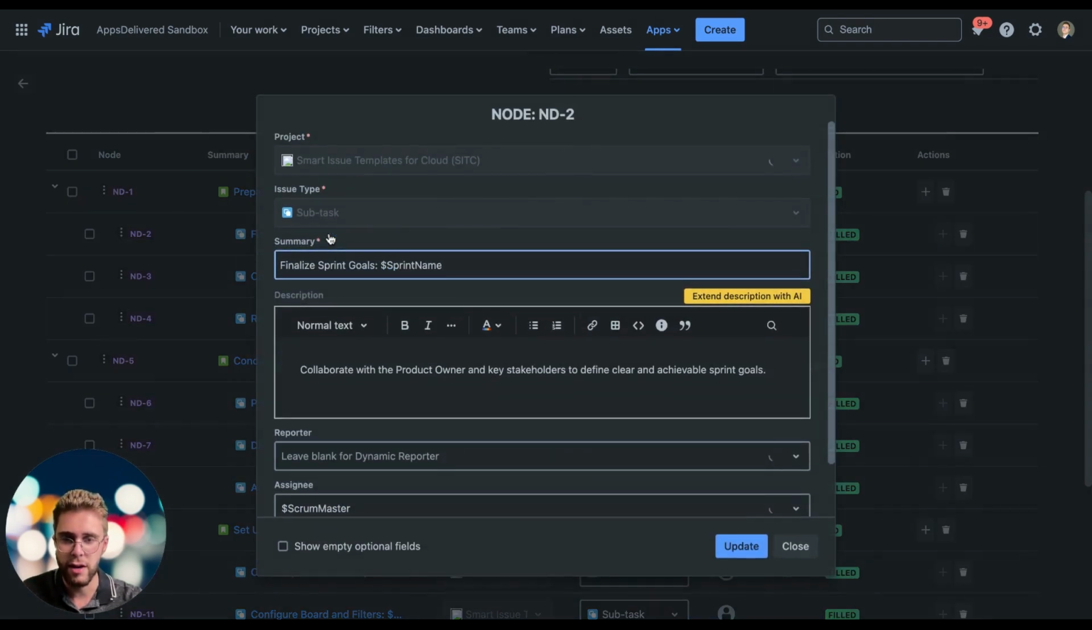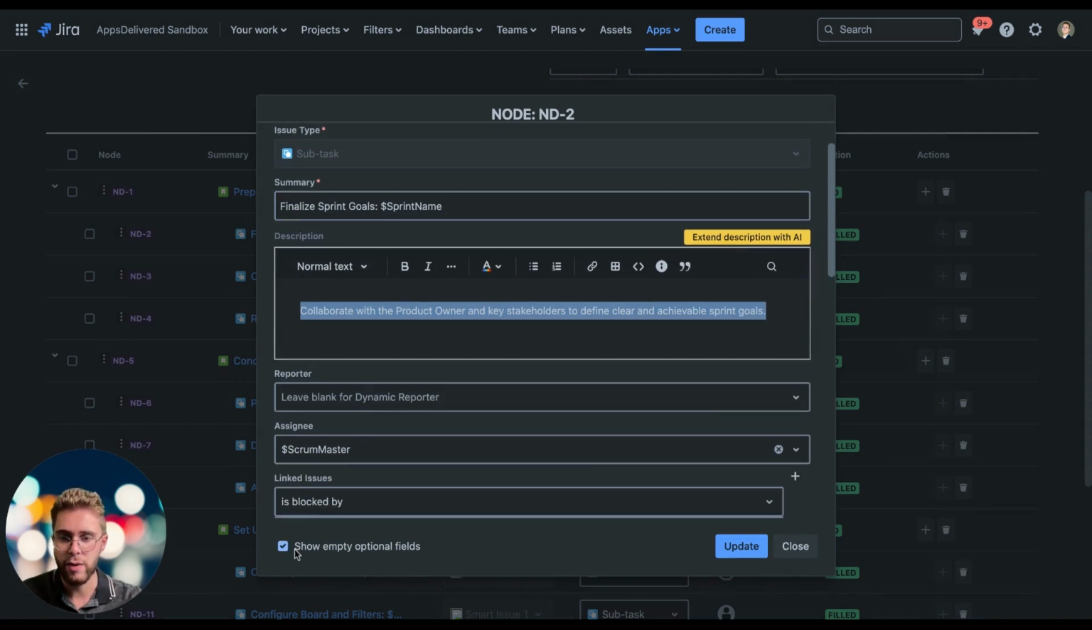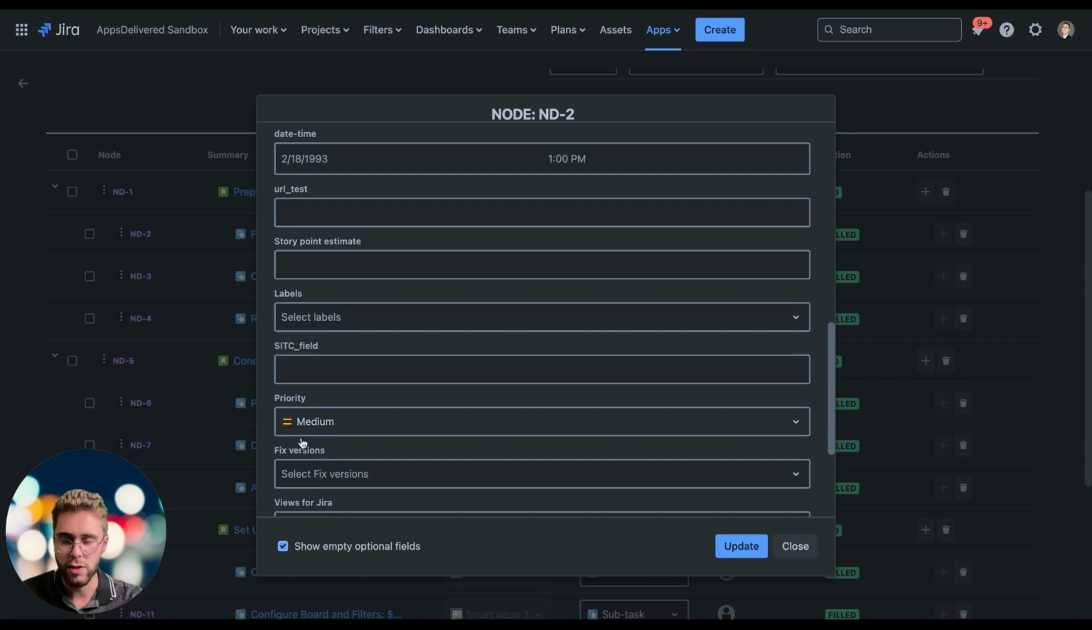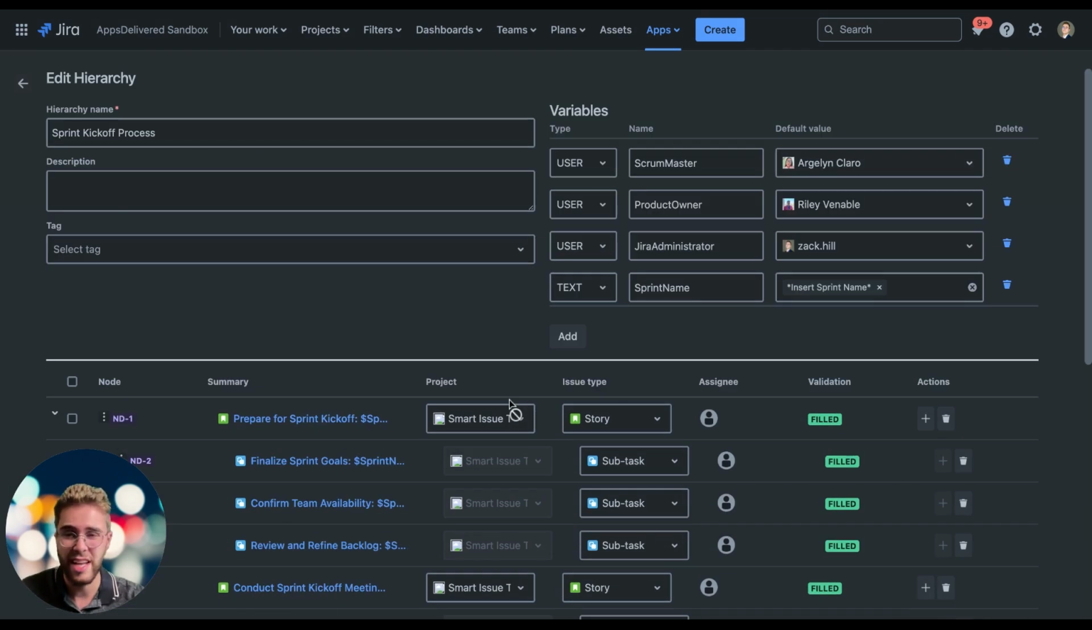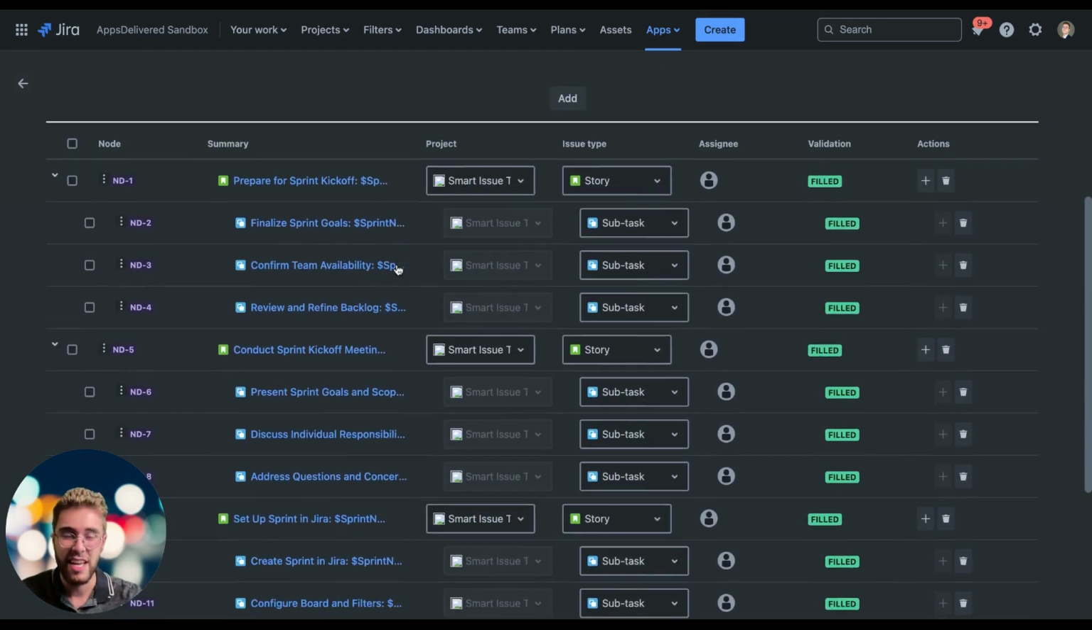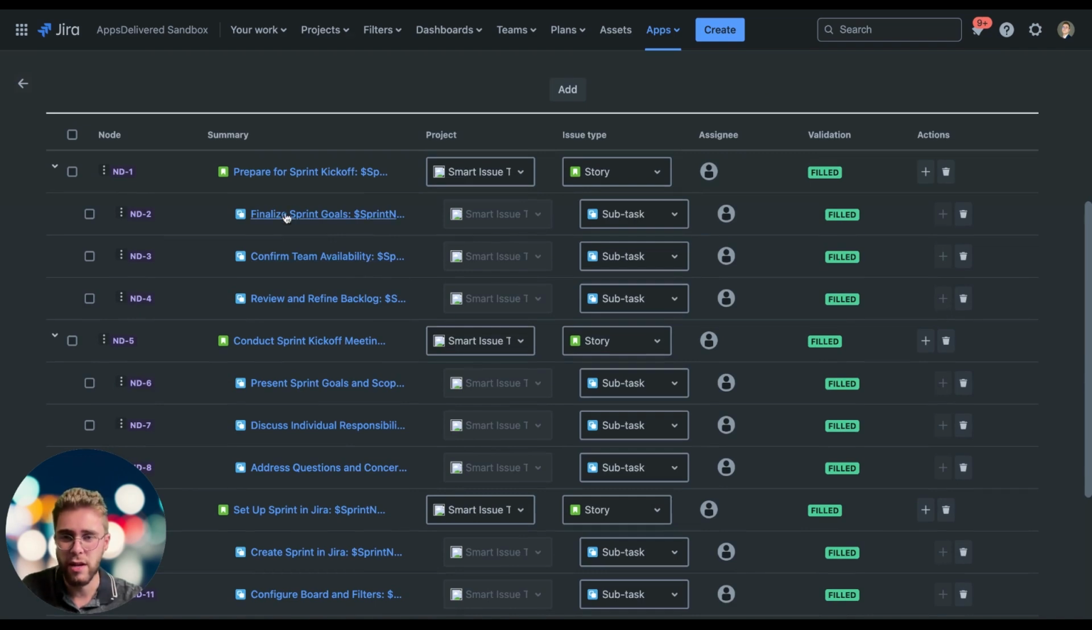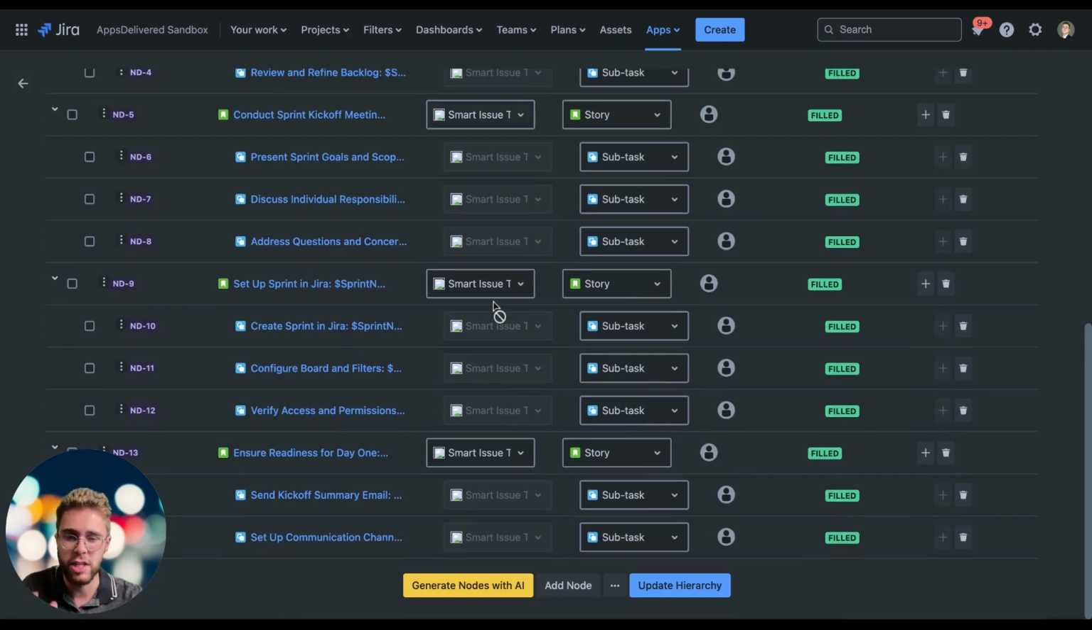If I click into here, we've got a short little description. Every time this issue is created, it's going to have the same description. We have our assignee, and we can do some other fields as well down here. We also have our priority set to medium. So I can create a bunch of issues with one click with a bunch of pre-filled juicy fields. Really great way to standardize our sprint kickoff process. Every time we have a sprint, we're just going to click apply, create all these issues, and we know exactly what to do every time.